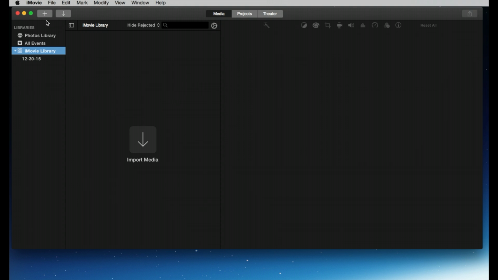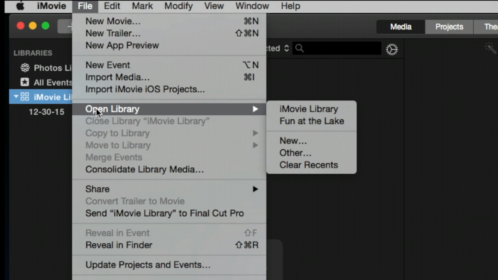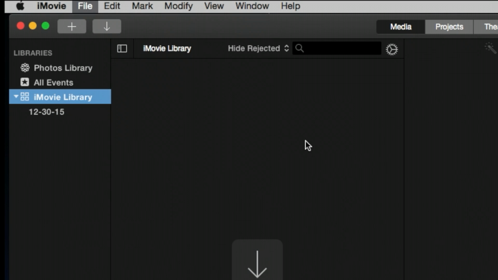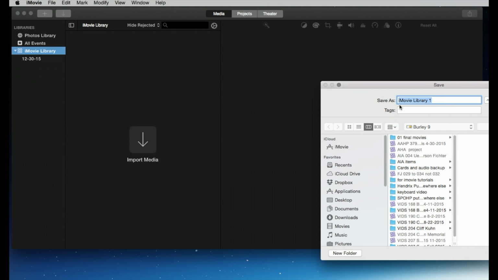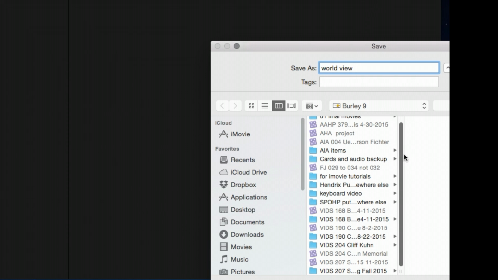Okay, here we go. Let's make a new library. So how do we do that? You can go to File, and it says Open Library, we're going to make a new one. And we're going to call this, see, look, it's put iMovie Library 1 because it knows it already has one. Let's call it World View. Now, it already went to my external drive here, but you could navigate to it, and that's what you want to do. Just put it anywhere on there.